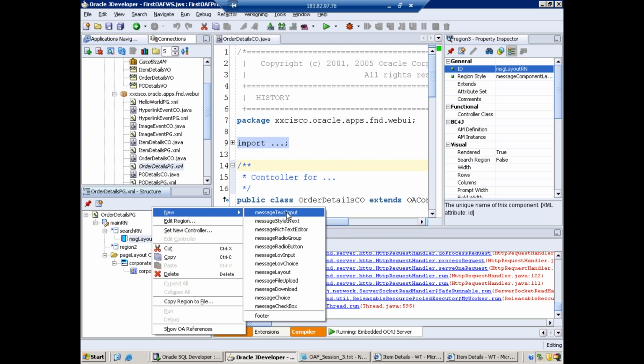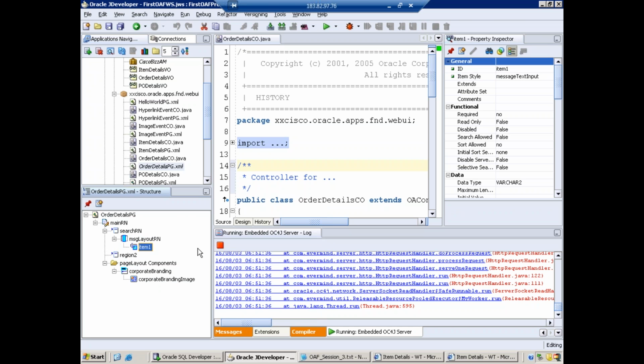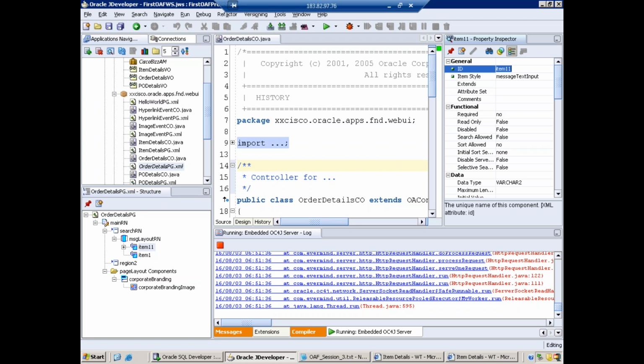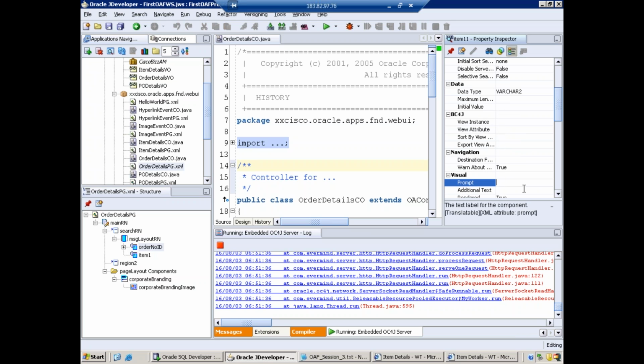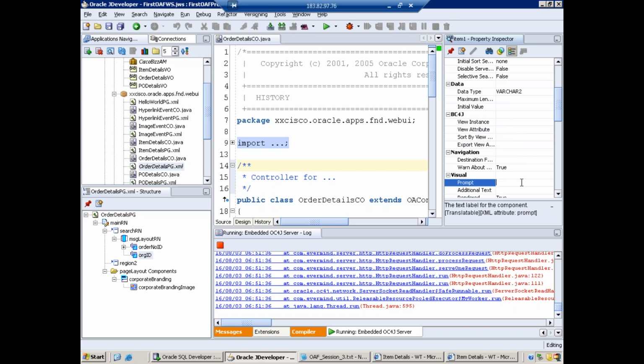So as of now, create two text input boxes. You can also perform copy paste, Control C, Control V, like this. Now one is order number str, order number ID, and another one is org ID. Okay. So here, but we require a button, right?